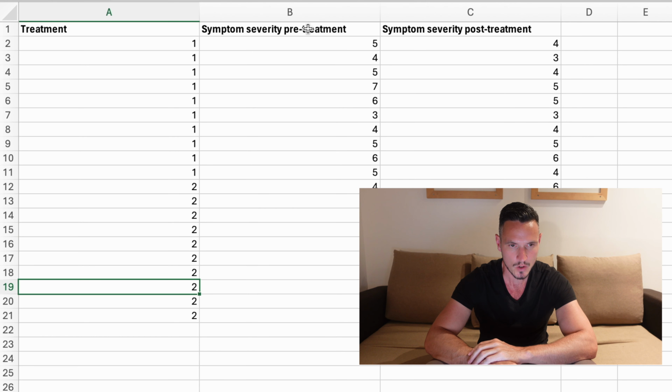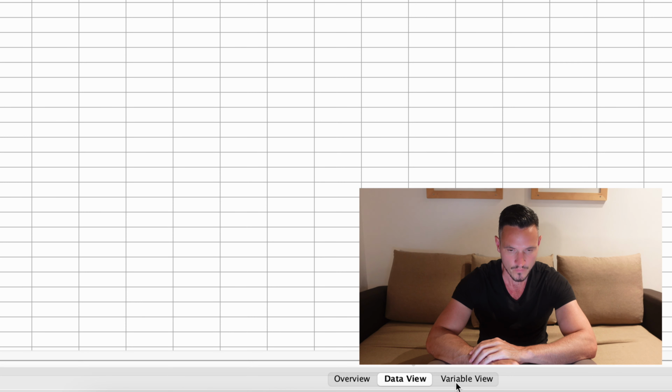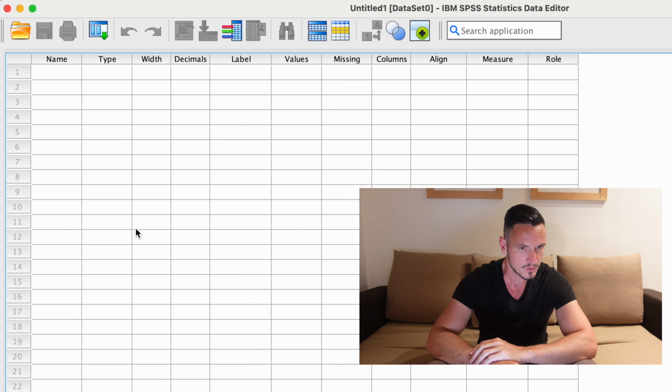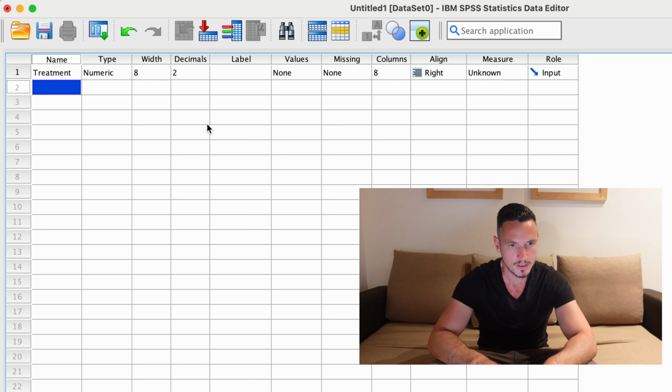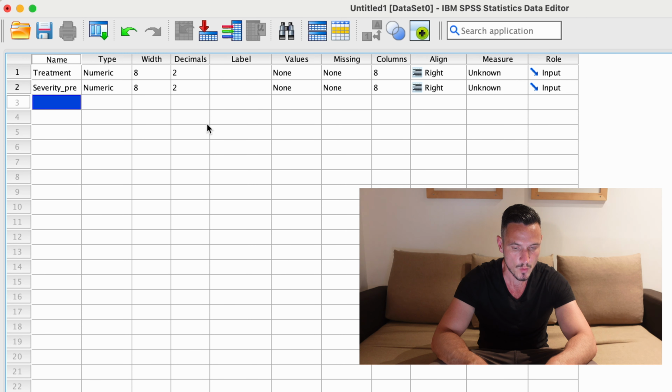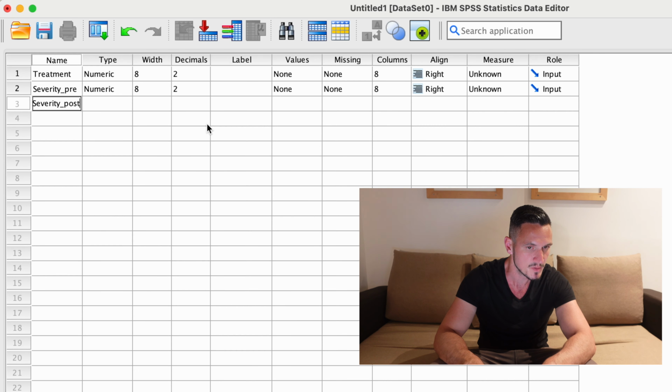So let's take a look at how to put these data into SPSS. So we'll go to SPSS and we'll go down to variable view and click this tab, and this will open this different screen. And then we'll go up to the top here and we'll enter the name of the independent variable. So I'm going to call that treatment. Then we will enter the name of the covariates. So I'm going to call this severity pre. And then I'll enter the name of the dependent variable. So I'm going to call this severity underscore post. I'm using underscores there because SPSS doesn't allow spaces in certain places.